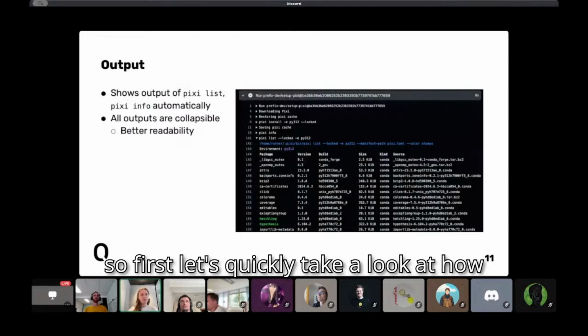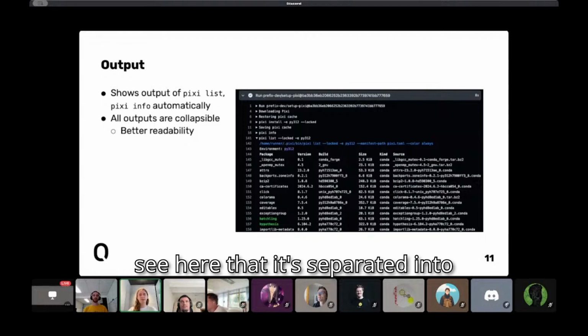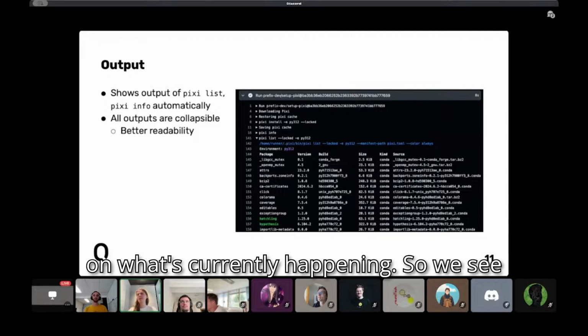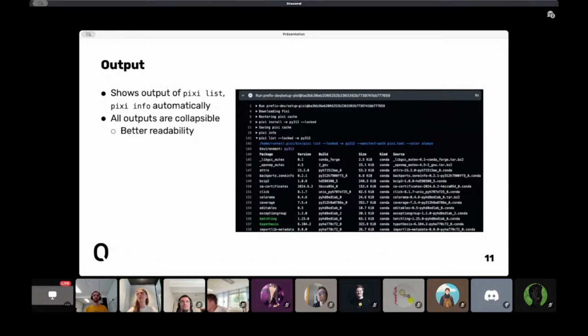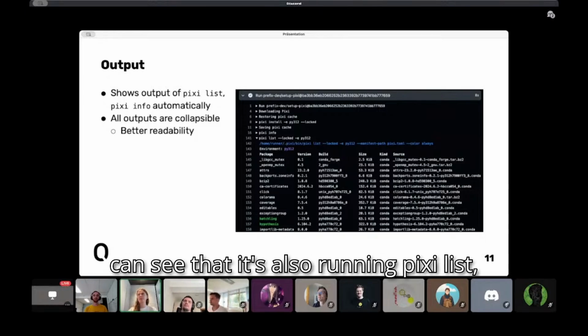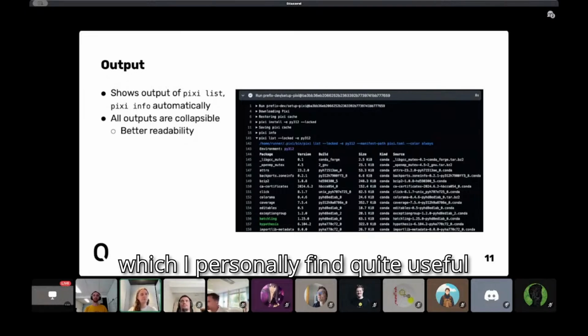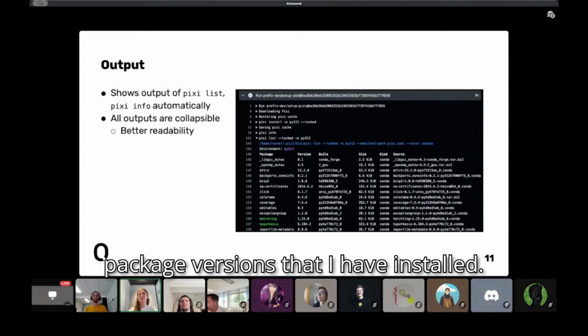Okay, so first let's quickly take a look at how the action output looks. So we can see here that it's separated into different collapsible sections depending on what's currently happening. So we see at the beginning it's downloading Pixi, then it's trying to restore the cache, then it's running actually the Pixi install part, and at the end you can see that it's also running Pixi list, which I personally find quite useful because then I can see directly the package versions that I have installed.